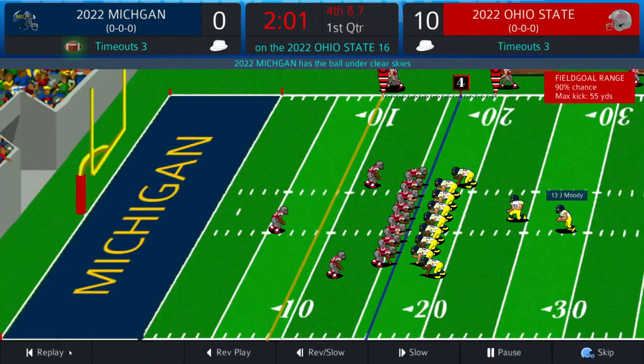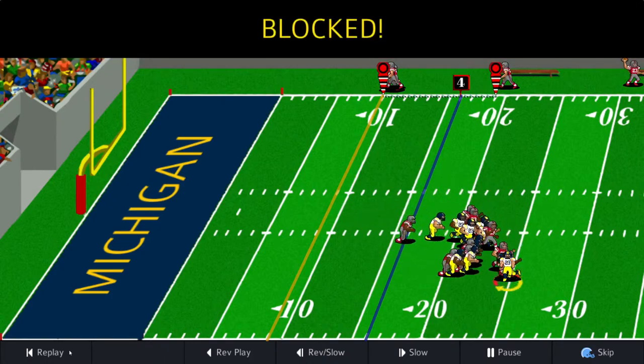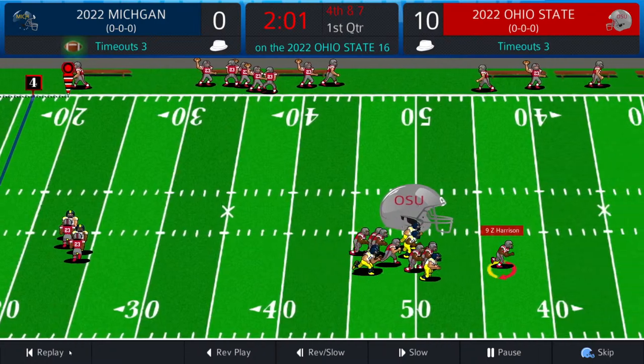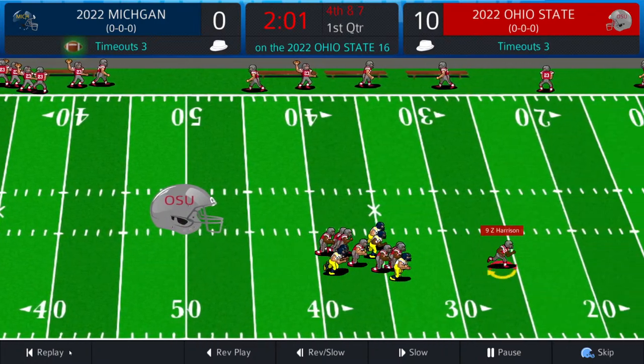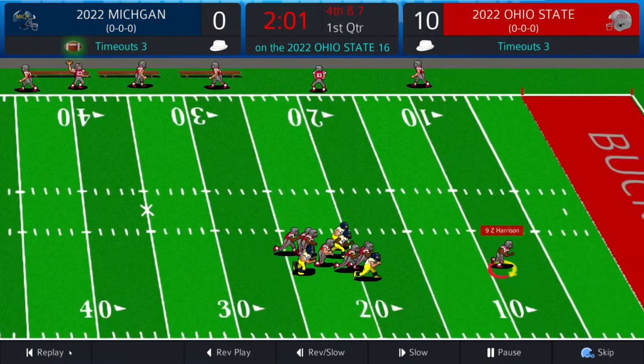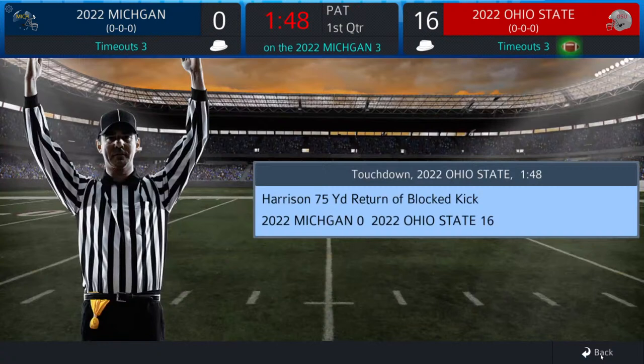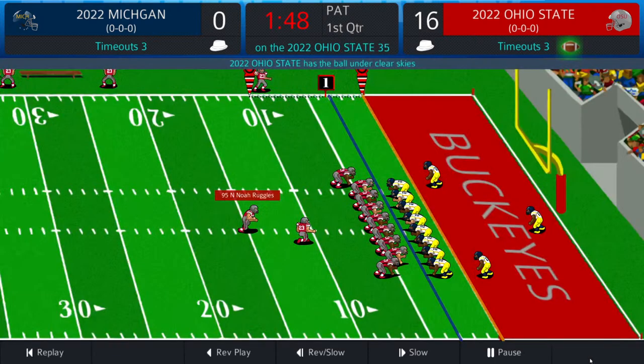Wow, let's watch that at actual speed. There's the block. Nothing's gone right for Michigan. But everything has gone right for the Buckeyes. There's the touchdown, the Nesty plunge. We await the extra point. Harrison, 75-yard return on the blocked kick. Michigan now gives up a pick six and a blocked field goal for a touchdown. That's going to be very difficult for the Wolverines to overcome.